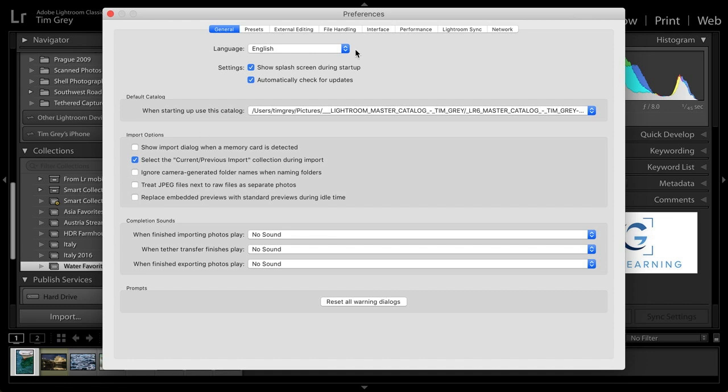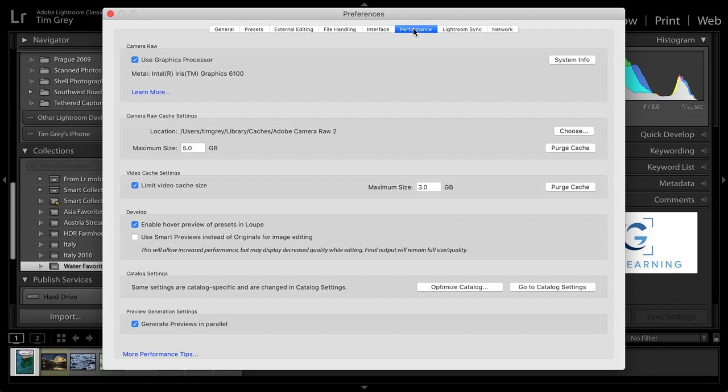I think it's also probably a good idea to mention performance settings here, at least quickly, before we run out of time today.